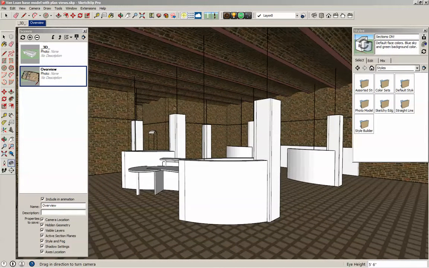Now, I've made a number of changes. I've turned the section plane off. I've changed the field of view. And obviously, I've changed the camera position. So I want SketchUp to remember that. I'm going to right-click on my scenes, and I'm going to choose Add.